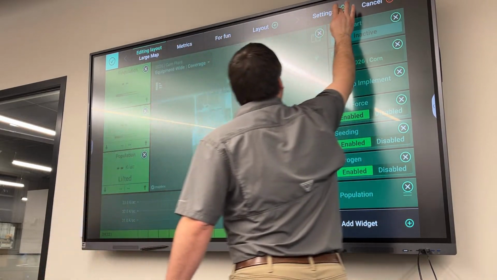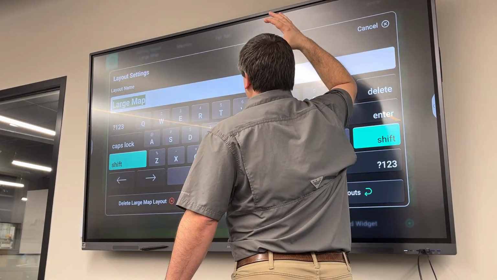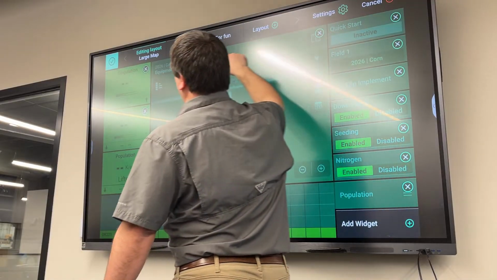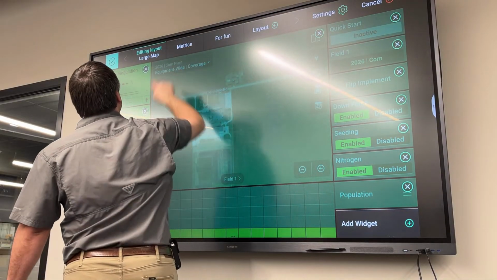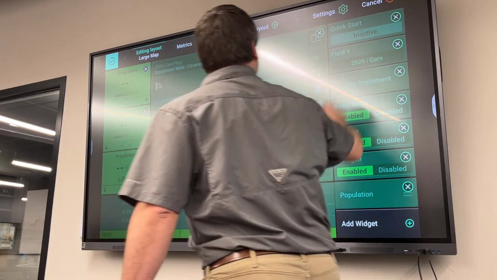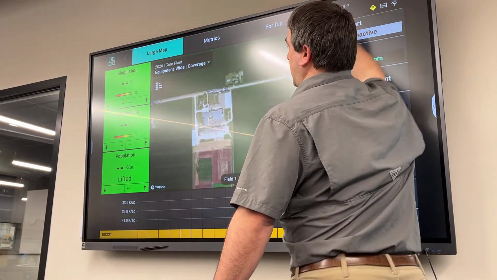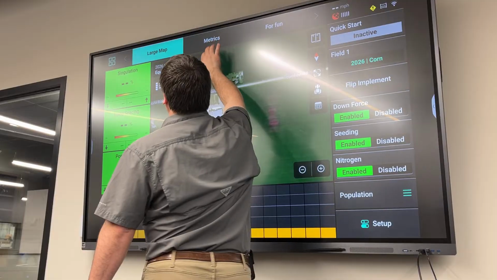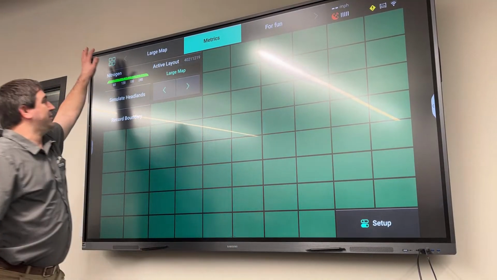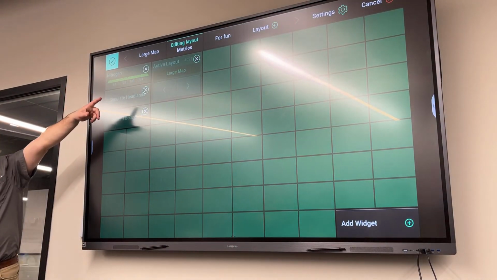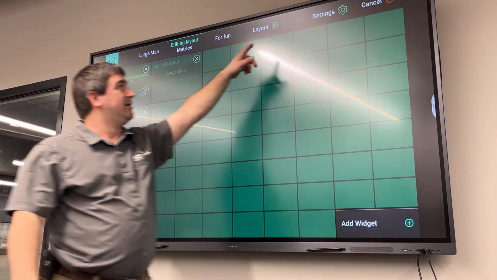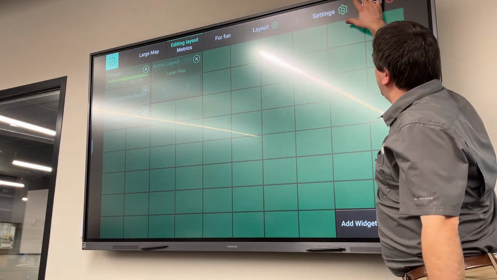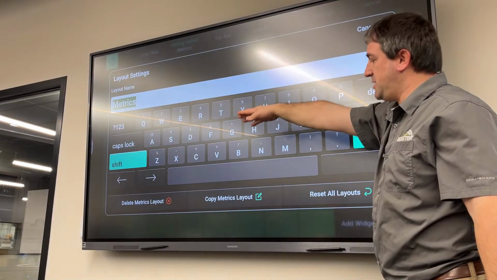How do I do that? There it is. Whatever one I'm on, I can actually change. That's interesting. I've forgotten that. After you have one made, you have to tap on it before you go into there and actually edit under that one. So I'm under metrics now. If you want to change the name, you just go to settings, and then you can change the name to metrics.